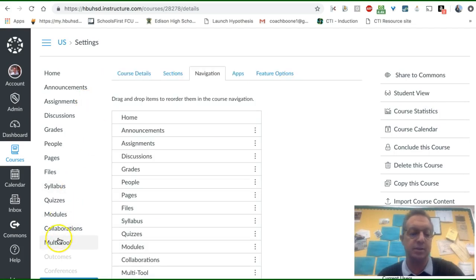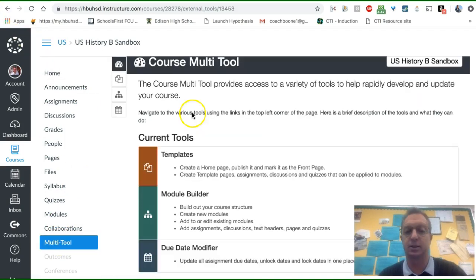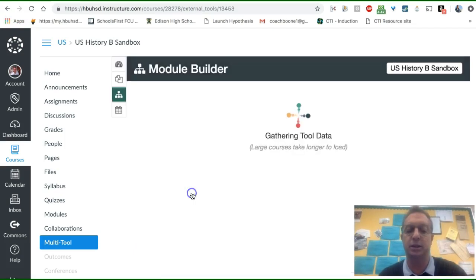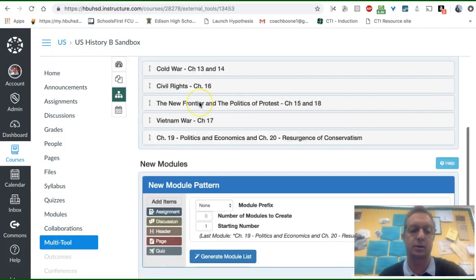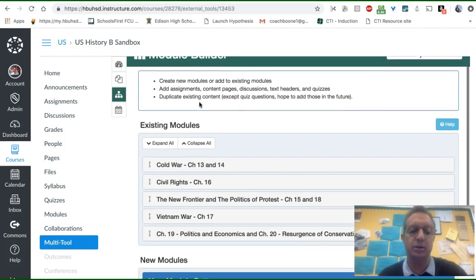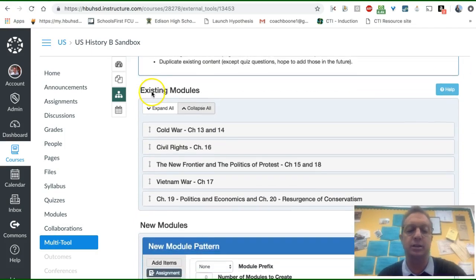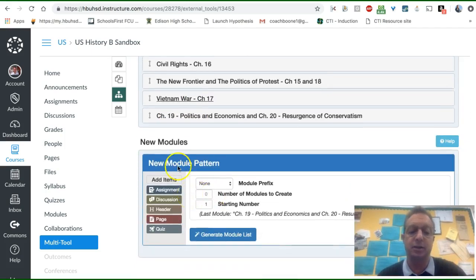Once that happens, you'll find Multi-Tool in the left-hand navigation bar. In order to activate the module builder in Multi-Tool, just simply click on the module builder, and it will gather the information that you already have in your course and let you use the tool. Once the tool loads, you'll find in Module Builder a list of existing modules if you have any already. If you don't, this is where the tool comes in very handy.